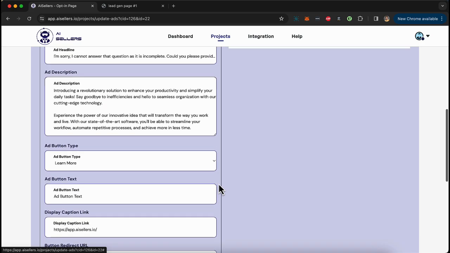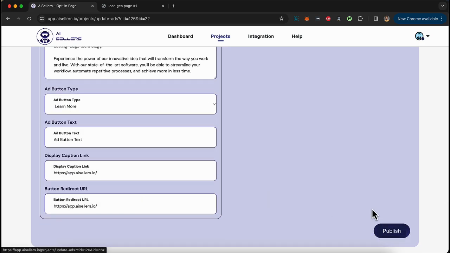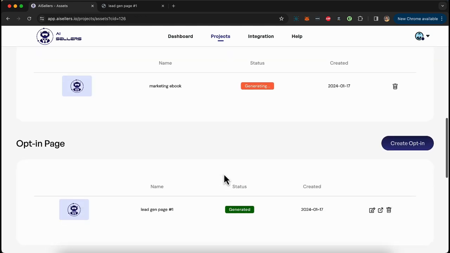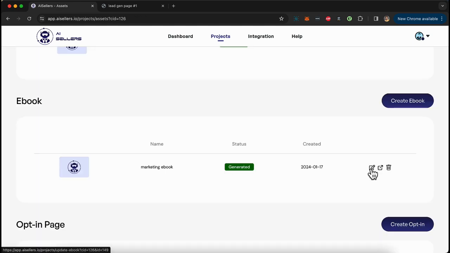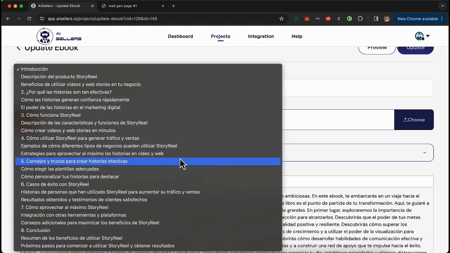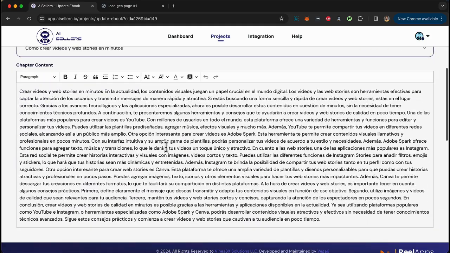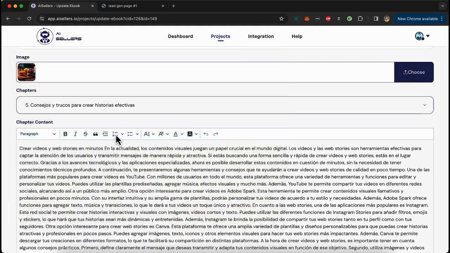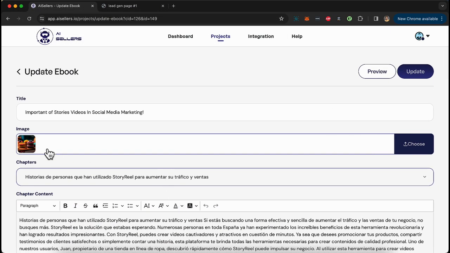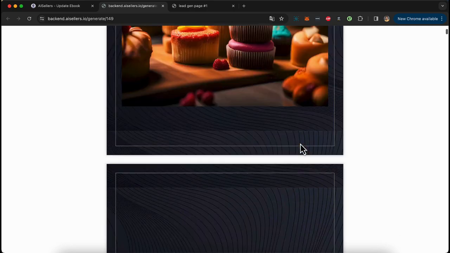You can modify the text, you can change the text, the link, and you can publish the ad right from inside the dashboard. As you can see, the ebook is also generated. You can click on edit, and as you can see, your ebook is ready. You can browse through all these different chapters and you can edit them, modify them, add images, videos, graphics, opt-in codes, whatever you want. And once you're ready, an AI generated image is also added. You can replace the image and you can preview your ebook once you're ready.